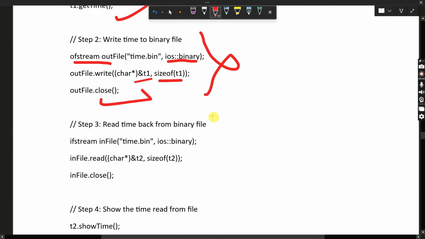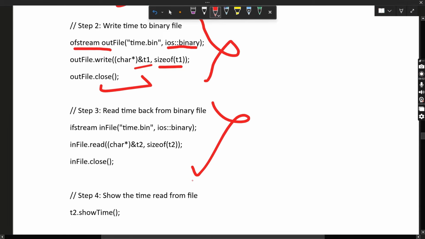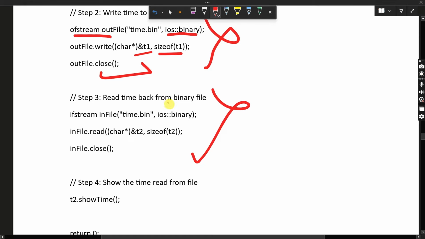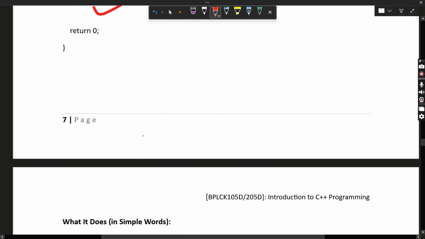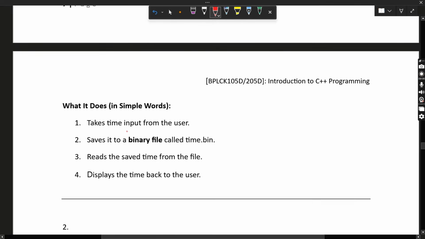Similarly you have to do this for t2 also, that is, read the time back from the binary file. Now you have to show the time, so you should do t2.showTime. If you do this, it will show the actual time. So let's see what it does.